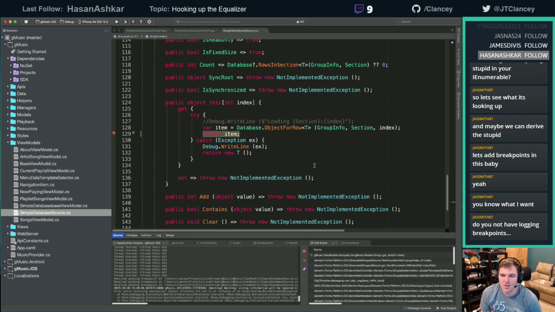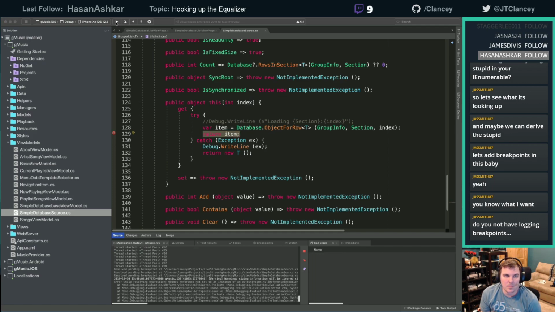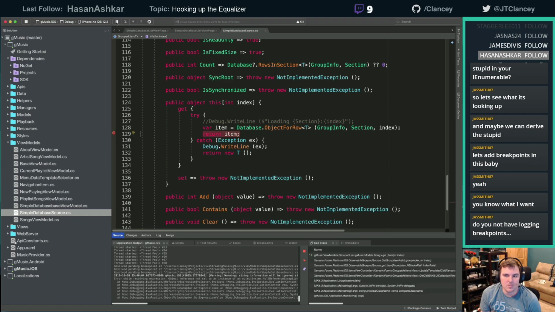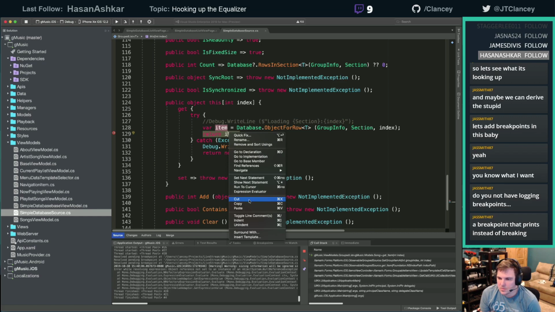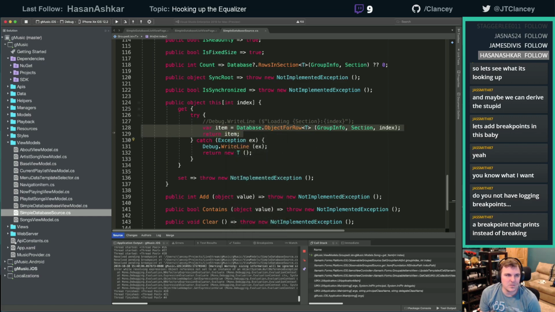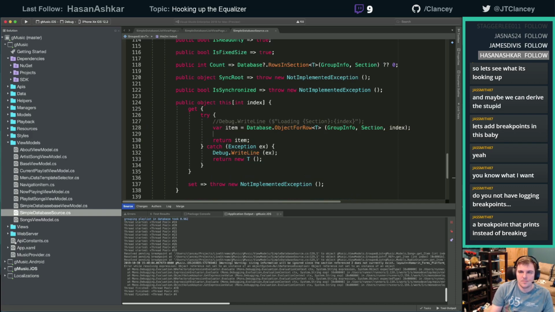You don't have logging breakpoints? What do you mean? So what we can do is let's just do a breakpoint after this is called like 6 times. Or 10 times. Yeah, I have those. We'll do that. Let's just do a static int count.